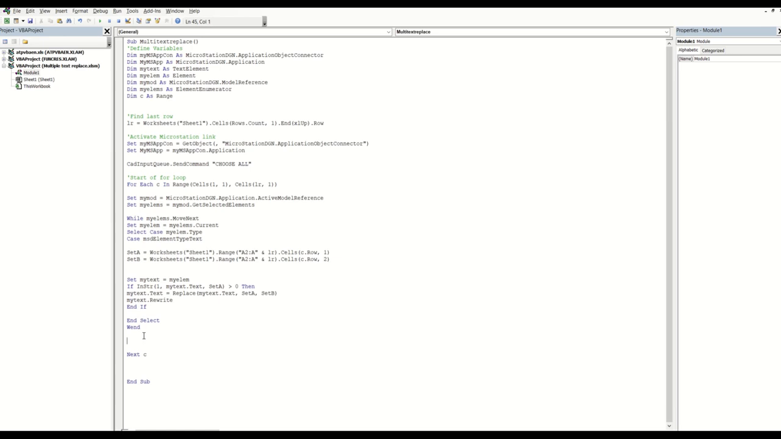There's nothing much into it. So and again here, that is the end of the loop. So I like to put this so it makes sense. So that next C is the end of the loop.